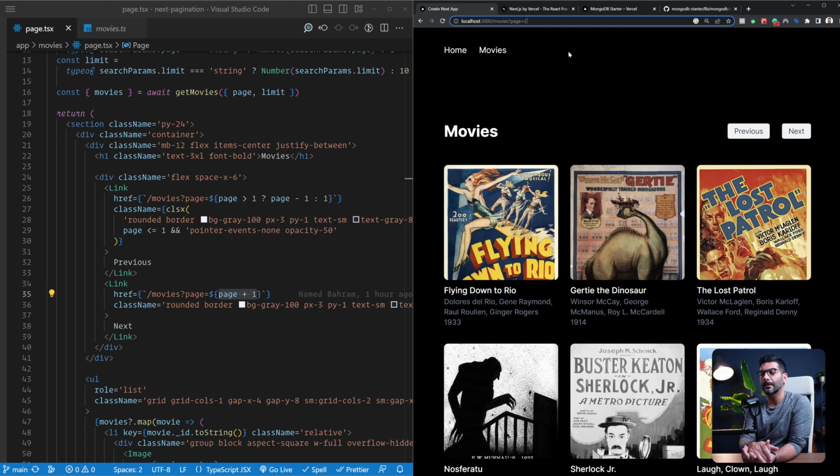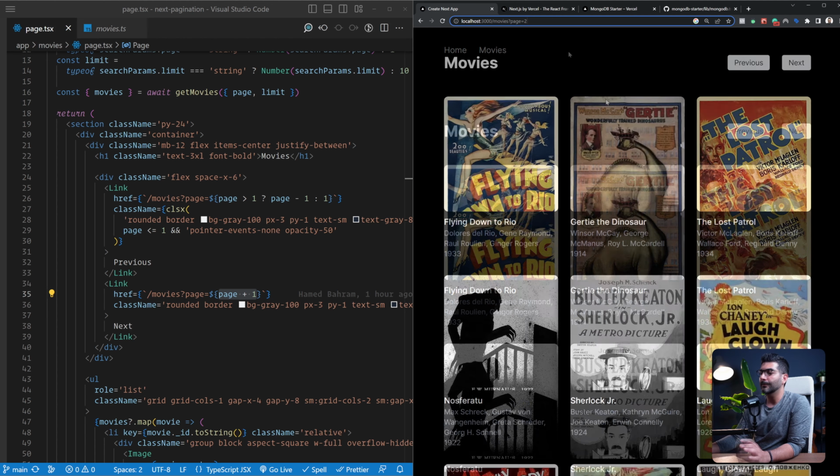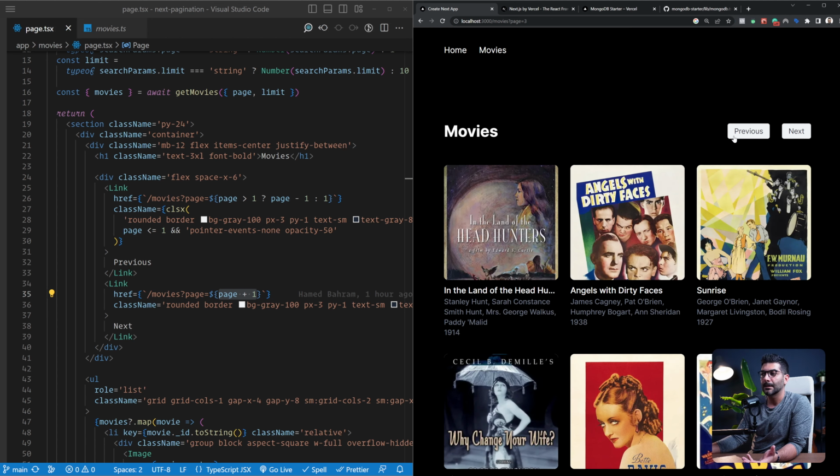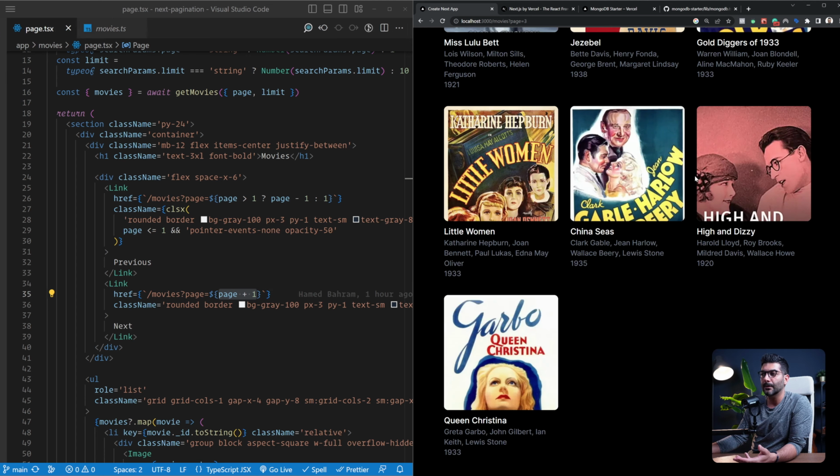So we're going to implement that in the next video, where we're going to search movies by title, and maybe we even add more filters like filtering movies based on their cast or based on the year that they were published. Coming back to our example here, this is your typical pagination buttons.